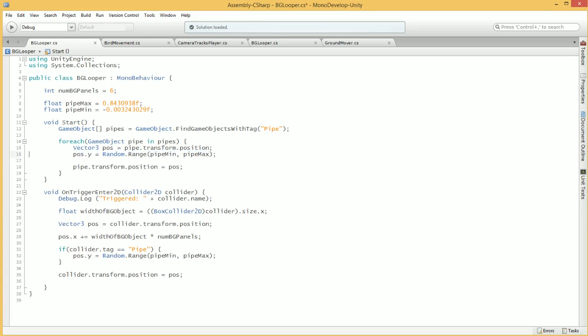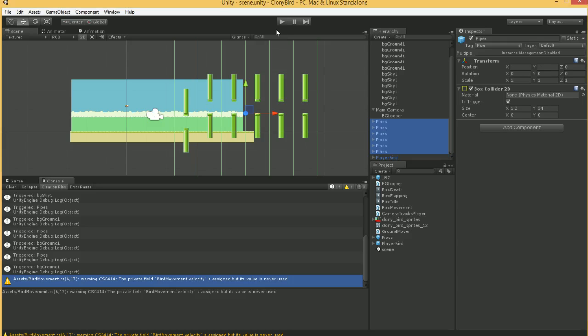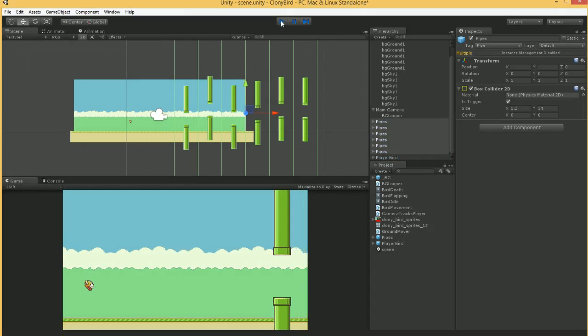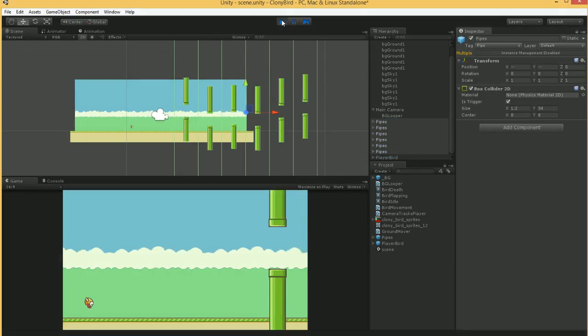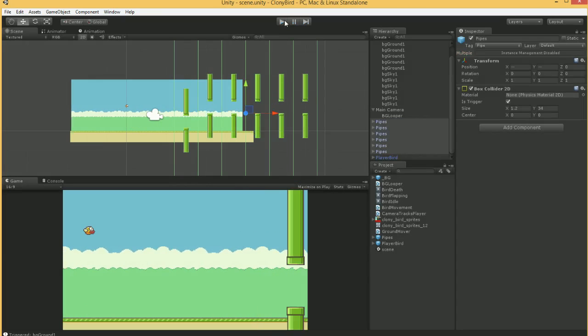So, our BG looper, which is only supposed to be looping the background, but is also now responsible for looping the pipes, which is also responsible for initializing the pipes, because this is not the way you program things, but it gets the job done. So, with that done, if we hit play, we should get random pipe positions, and we do, and we hit play again, and we get another set of pipe positions, and again, another set of pipe positions.